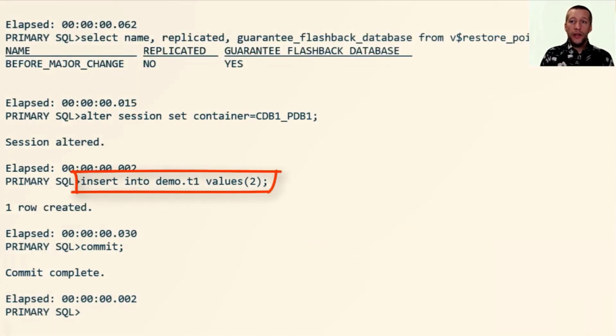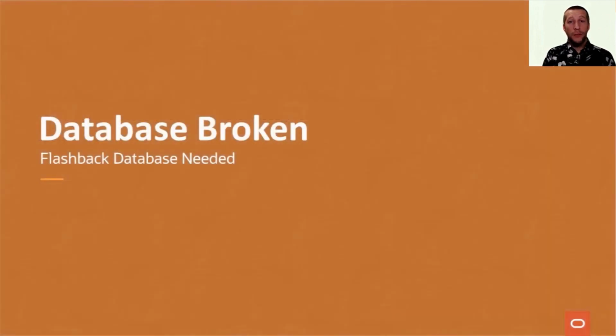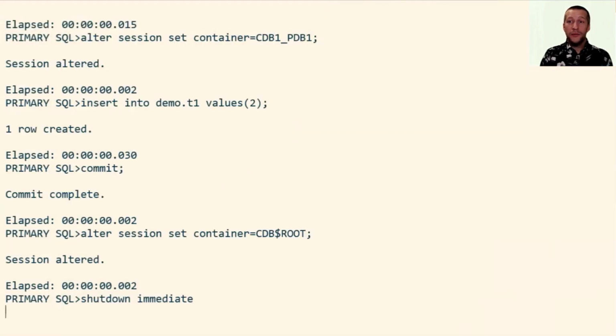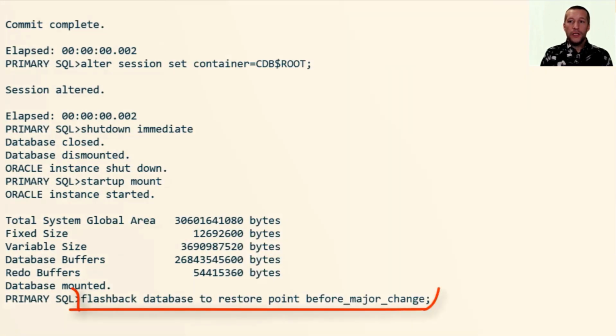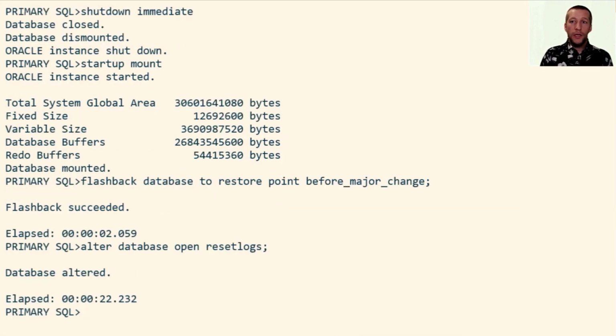Now I'm going to insert an additional value to the table. And I've broken the database. This was a really bad situation, so I decide to issue a flashback database. I restart and flashback the database. And then I open with reset logs. Now everything is good on the primary database.